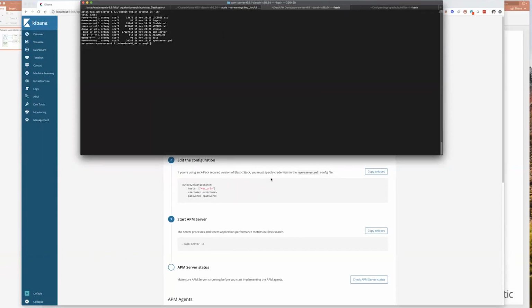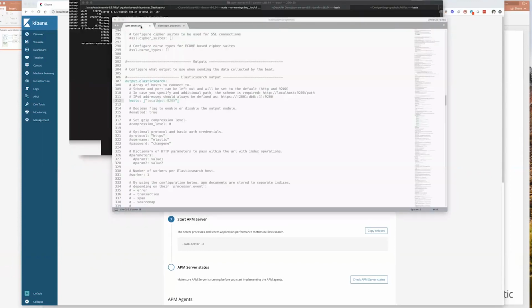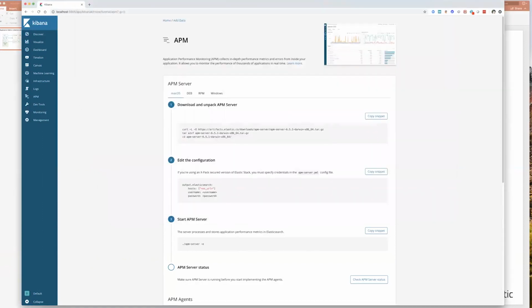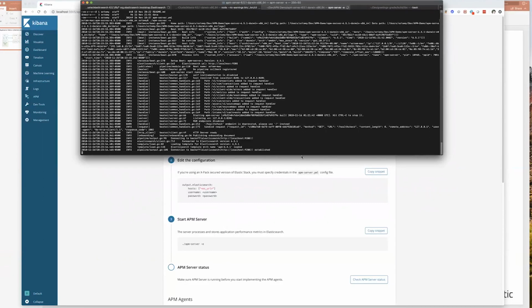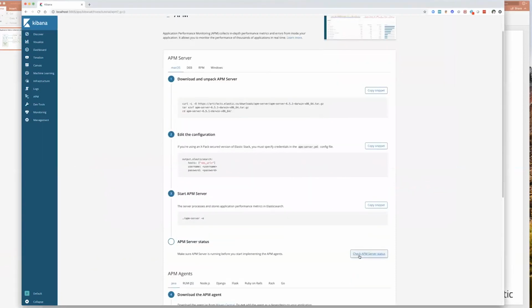And next thing I need to do is to modify the YAML file, the configuration file, to point at my Elasticsearch node. And I've done that too. Over here in my APM server YAML file, the only value that I modified is the host value for Elasticsearch, because I have Elasticsearch running locally on port 9215. So once that's done, I can just start my APM server, wait for it to start, and check the APM server status. I'll just need to give it a second to start up.